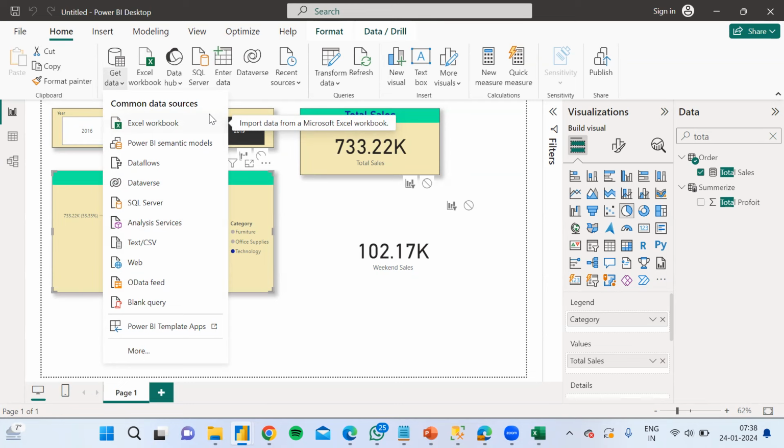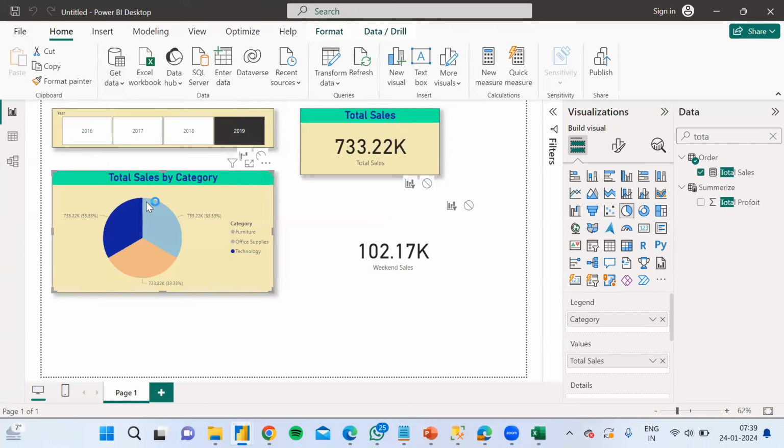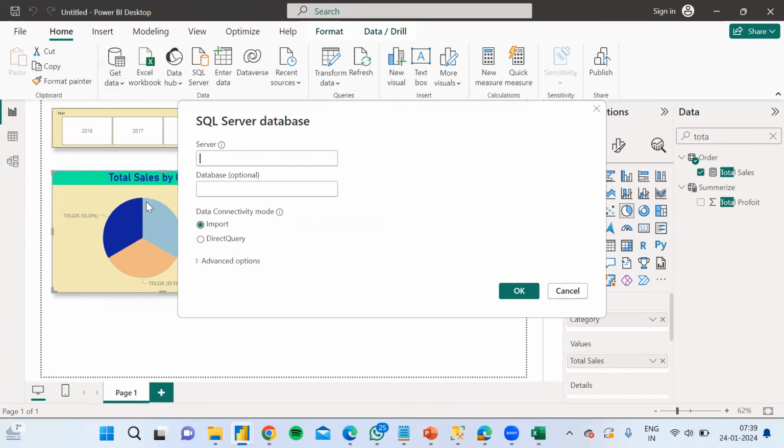So we first have to identify where our data is stored. For this example, our data is stored in SQL Server, so we have to select SQL Server. If our data was stored in Excel, we would select Excel, or if we are getting the data from the web, we can click on Web. So we have to identify where our data is stored, on which we have to do the analysis. In this case, it is SQL Server.